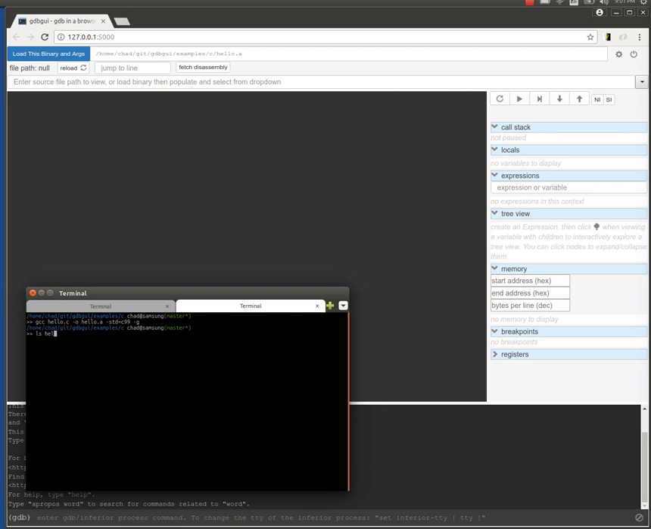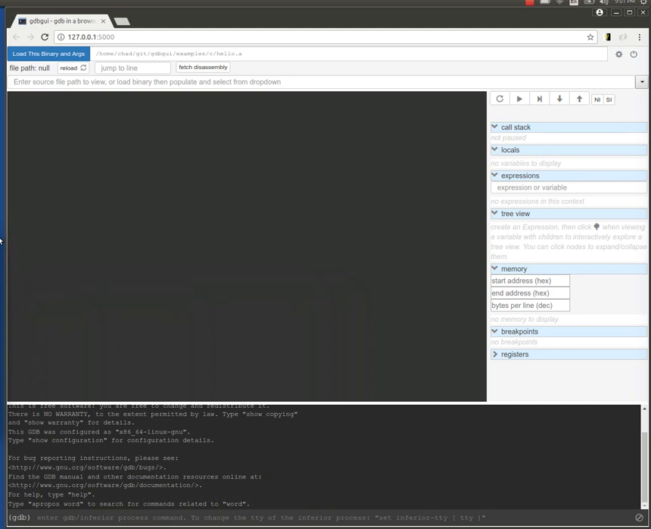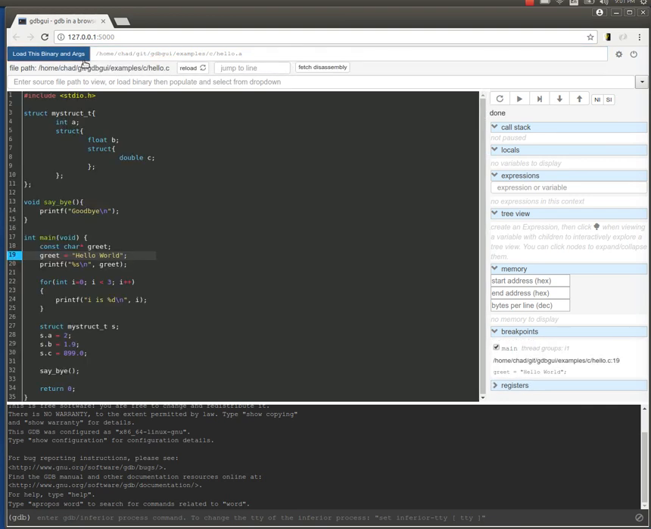So now there's hello.a, which is an executable. If I run it, it's a simple program that just prints a few things to the console. But we're going to take a look at that as our example program. So here I have the path to that executable. I'm just going to hit load. So here we have the source code. It just loaded the file that was used to compile the executable.